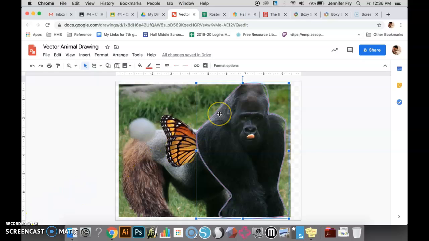Okay, so once I have an outline drawn, I can go back in and tweak my drawing, which is really the power of doing vector drawing. I mean, one of the powerful things about it. So if I double click on the line, I'll see the individual points that I created, and I can click on them and drag them.